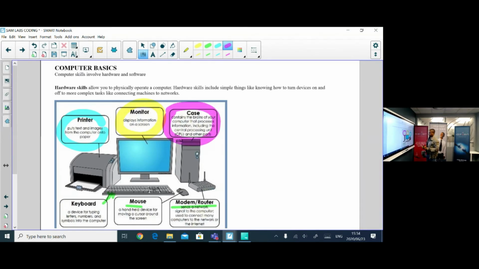The case on certain computers is where your CPU is sitting. The CPU being the central processing unit. It's like the engine of your computer where everything is functioning from. And then you have your keyboard where you can type and use it for various ways. You can also have your mouse, which you can use to move around the screen using the cursor. And you can also have your modem or router if you are on the internet, that might provide you connection.